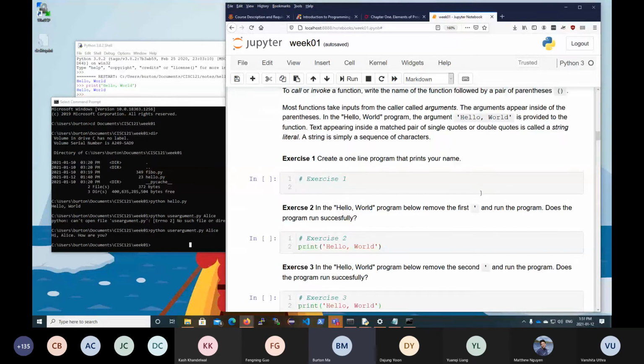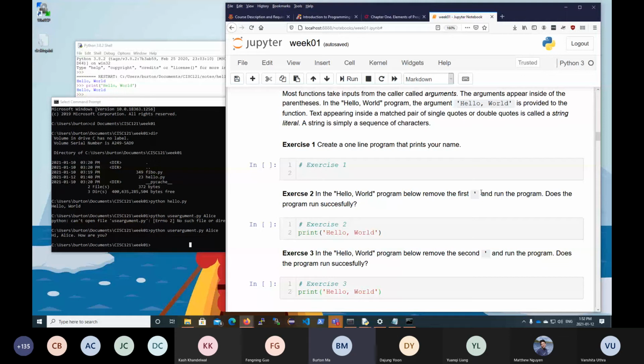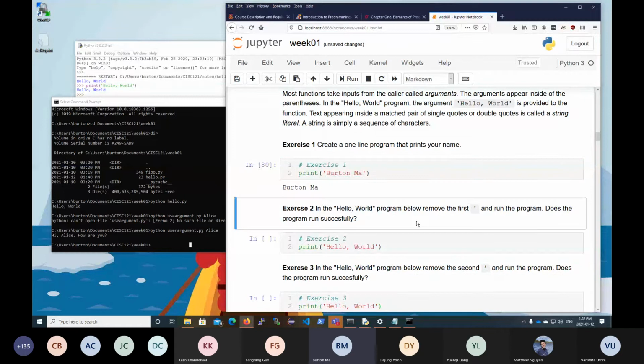Just ignore. Also in the notebooks, there are additional exercises. The textbook has a bunch of exercises which you really should do, but the notebook introduces extra exercises where I think they might be useful. And you can do the exercises straight in the notebook. So this one asks you to create a one-line program that prints your name. That's easy. It's just print, and you can run it, and voila, there's your output.